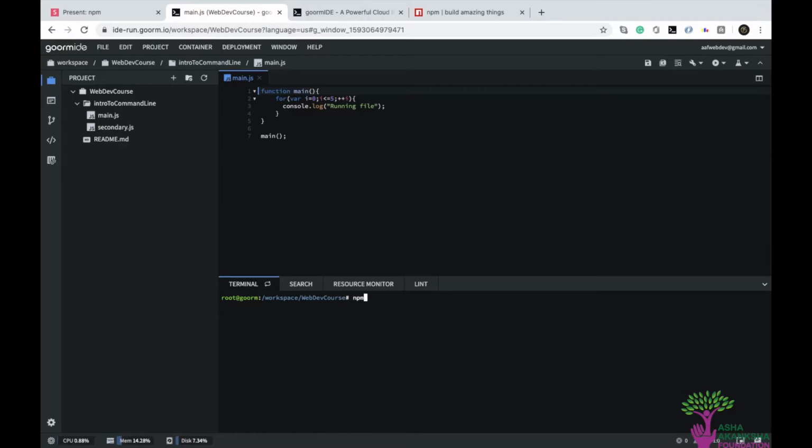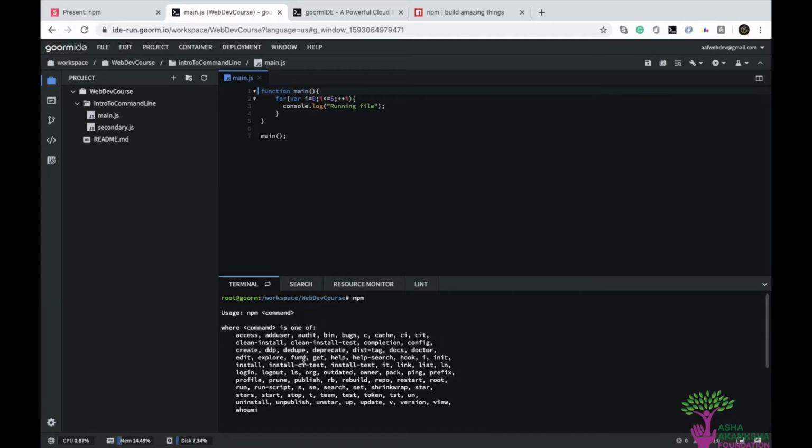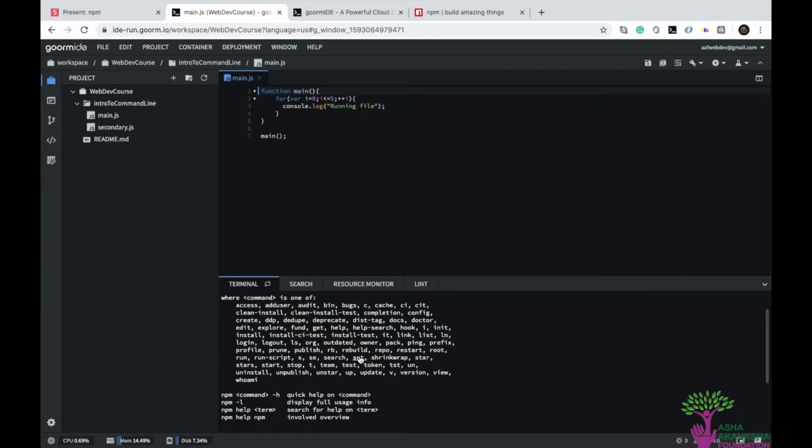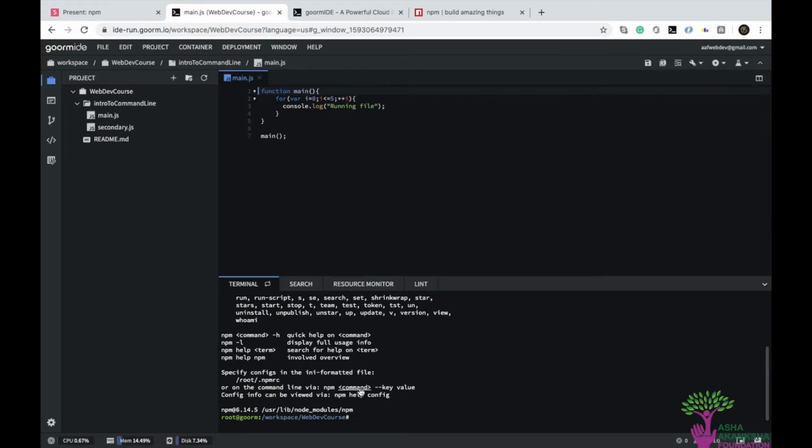So if I type npm in here right now, npm comes pre-installed in this, right? So we can do a lot of things with npm. And of course, you don't have to read all of this because I'll be showing you. That's what I'm here for, right?